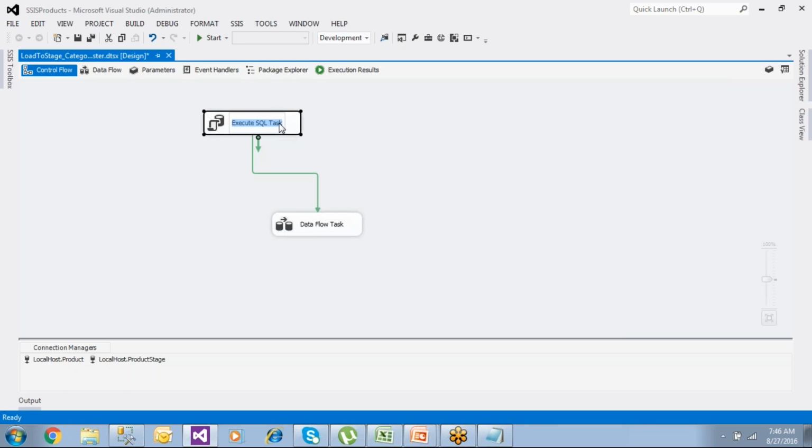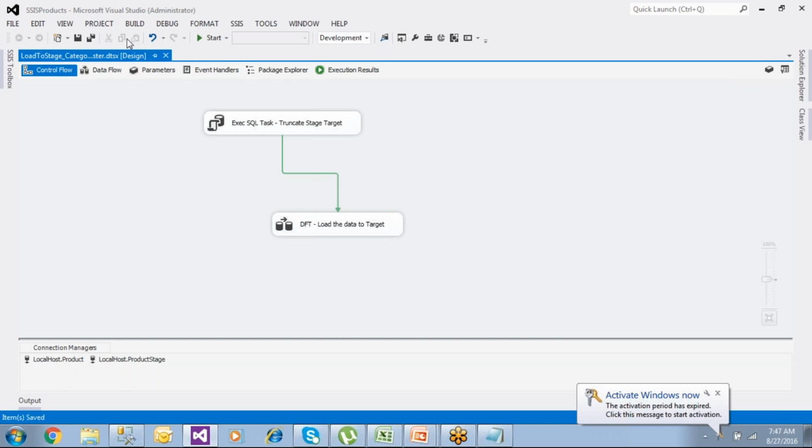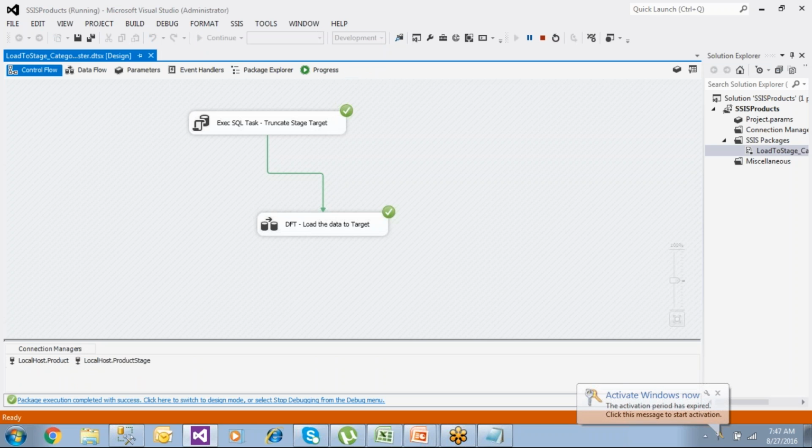You can also rename the Execute SQL Task. So you can say truncate stage target. So the target table you're going to truncate. F2 is for the rename, data flow task, DFT. F2 means renaming. So you're loading the data to the target. The target is what? You know what the target is. The target is staging now. You're deleting the data and loading the data, and save and run the package.